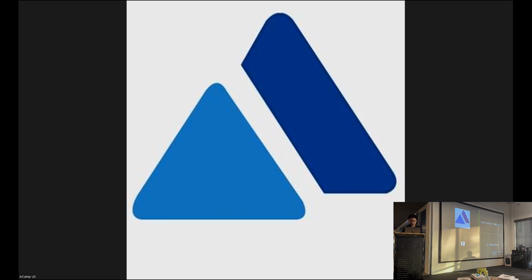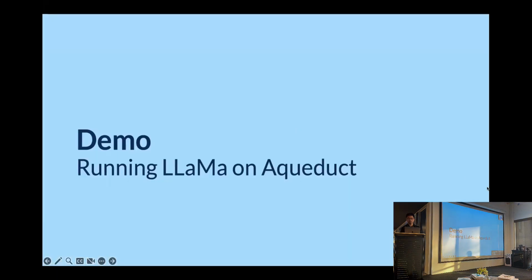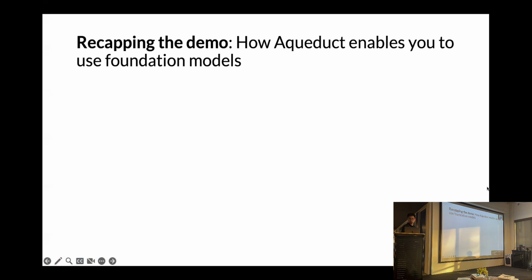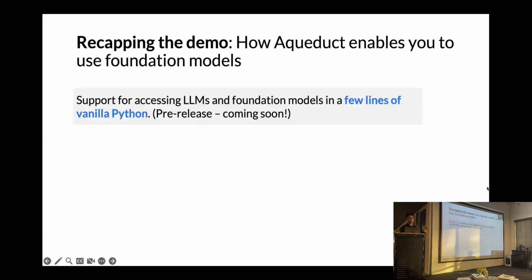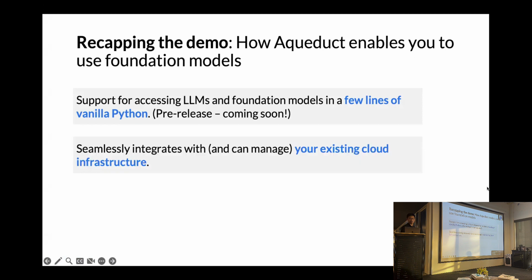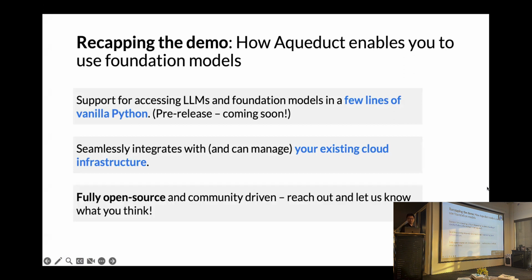All right. Just to recap a few important takeaways, right? So Aqueduct supports accessing large language models in a few lines of vanilla Python code. It seamlessly integrates with and can even manage your cloud infrastructure. And we're fully open source, so the features we're building are driven by community feedback, right? So if you have any thoughts on what you want to see next, we'd love to hear from you.